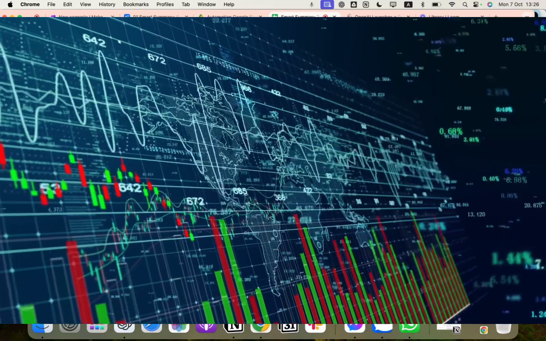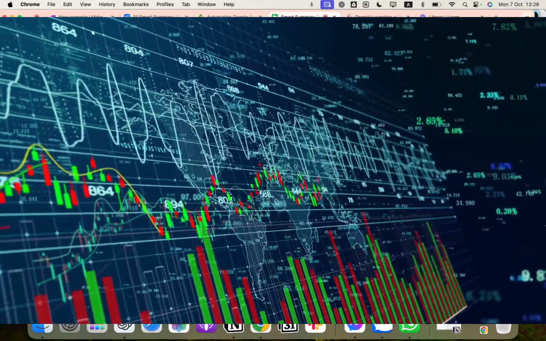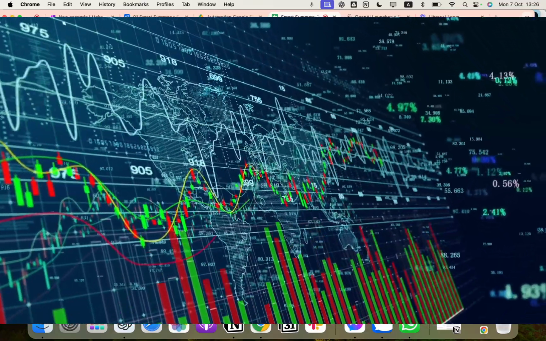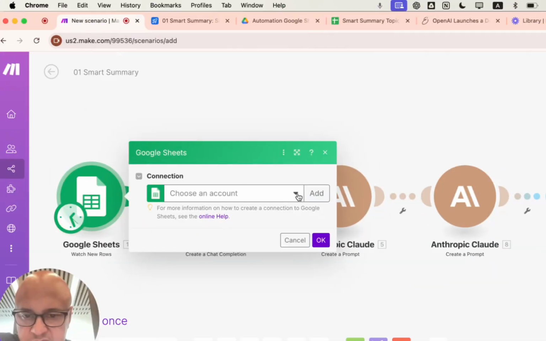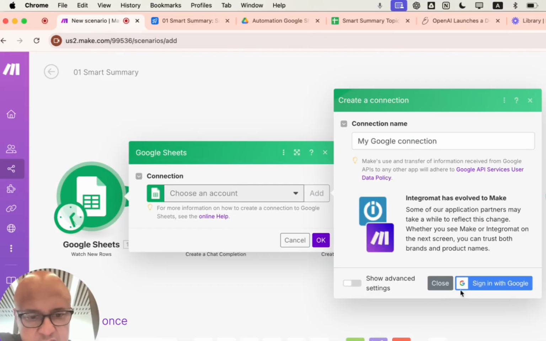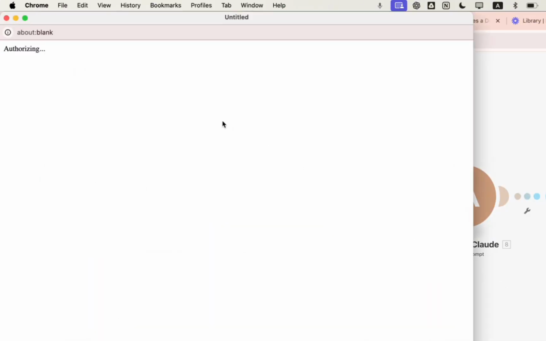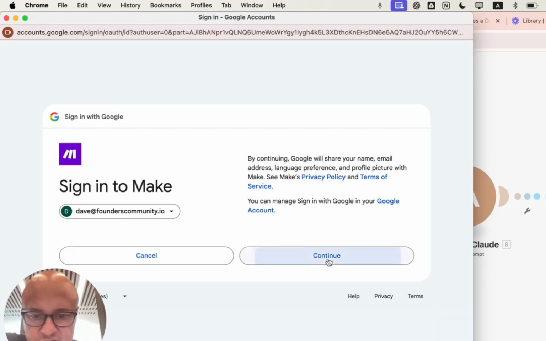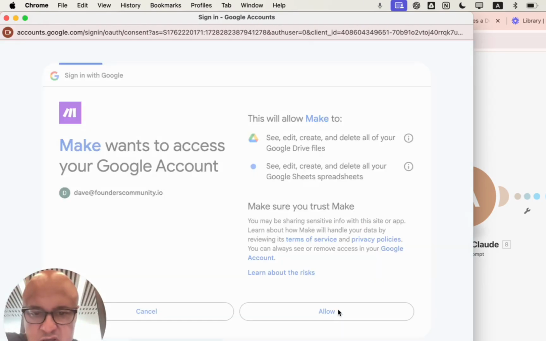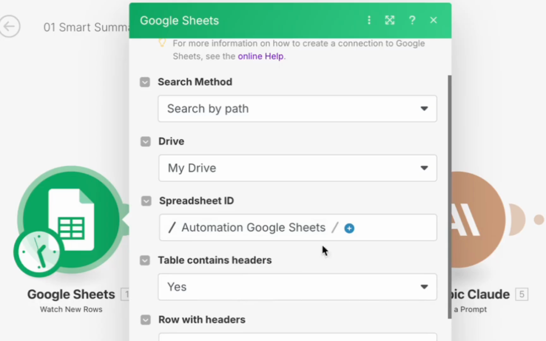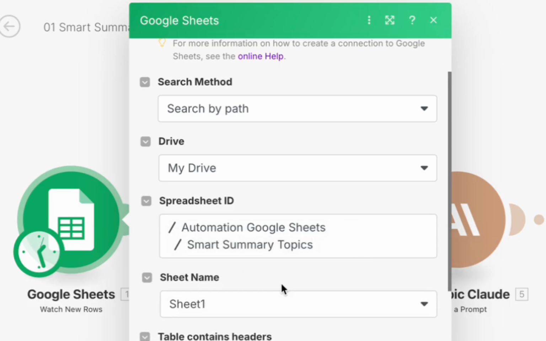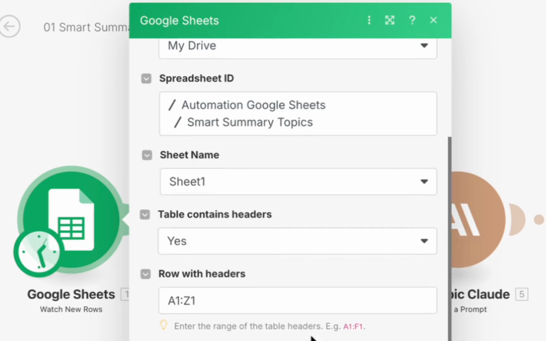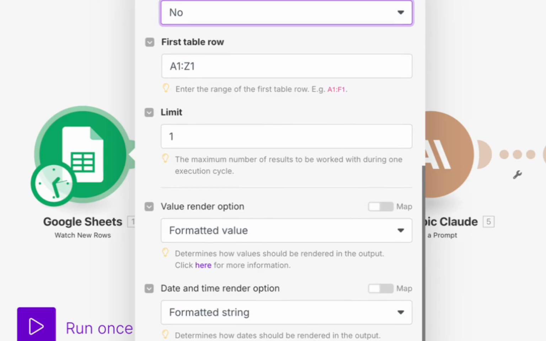Now, if you remember, all automation really is getting something from a source, transforming it, and then going to a destination. I don't have a connection here, so I'm going to go add it, and I'm going to sign in with Google. It's actually really, really simple. Connect my Founders community account here, and voila. One called Automation Google Sheets. Now this one here, Smart Summary Topics. There we go. It's just called Sheet 1. We'll leave it as 1.